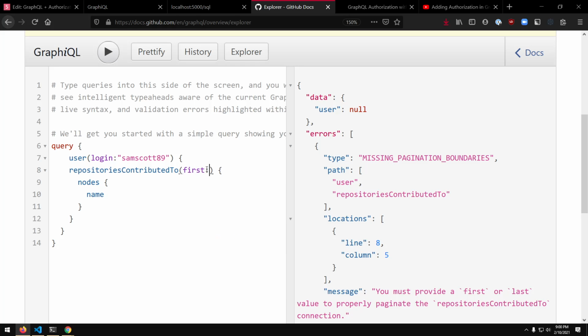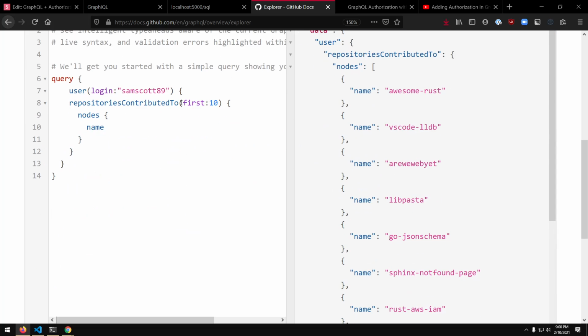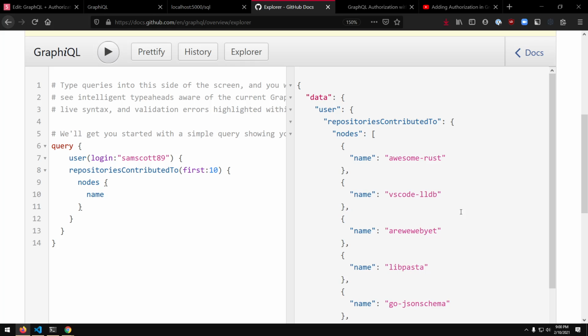So you can see there's a few things going on. I'm getting these error messages, right? When I look up repositories, it's expecting these various parameters. So I'm going to ask for the first 10. And you can see some of the repositories I've contributed to recently.